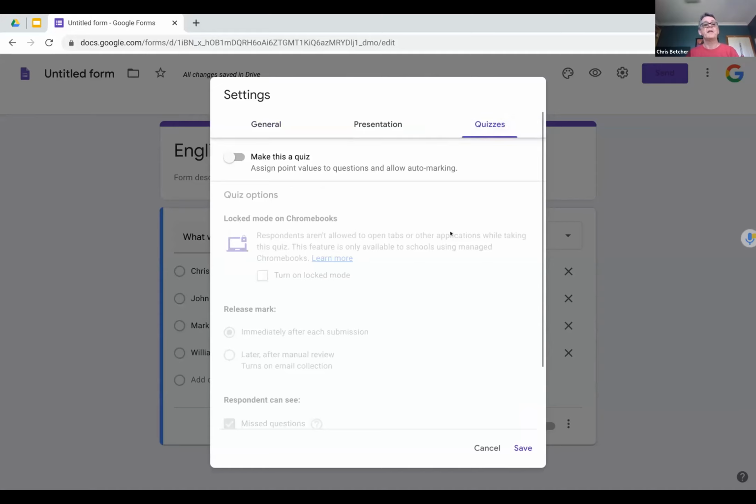I'll go to quizzes, and to turn a survey, so I'm not just asking a survey question, what was Shakespeare's first name? I want it to actually be a real quiz. So I need to flip this little switch here to say, make this a quiz. Once you make this into a quiz, the form behaves slightly differently, which I'll show you.